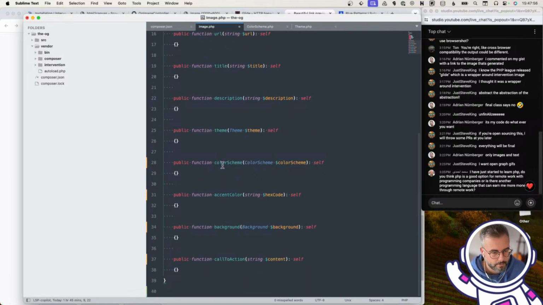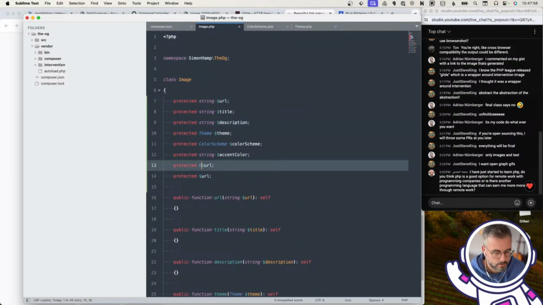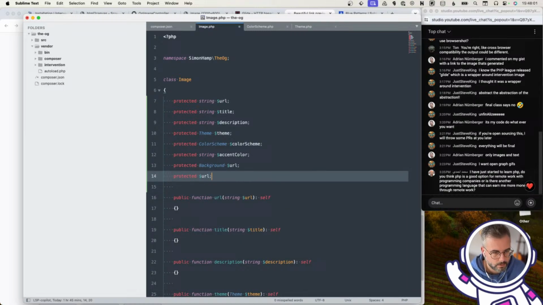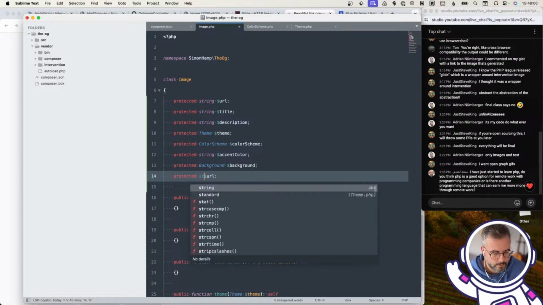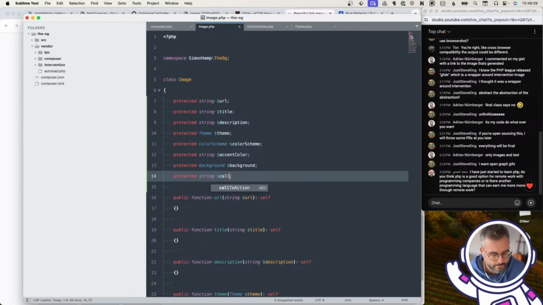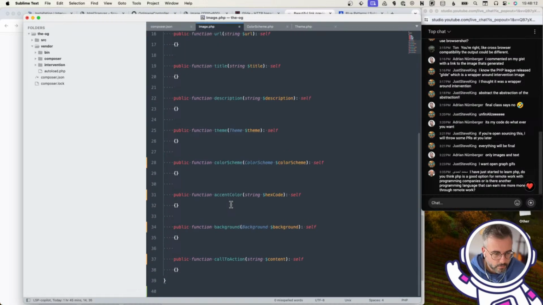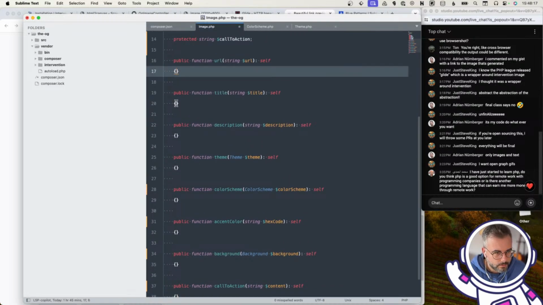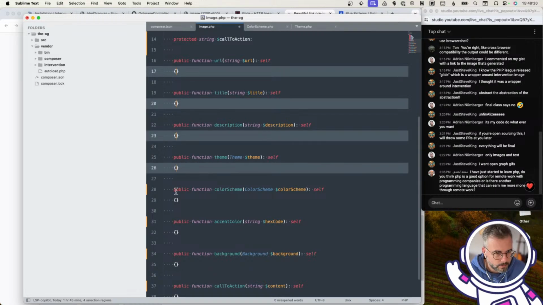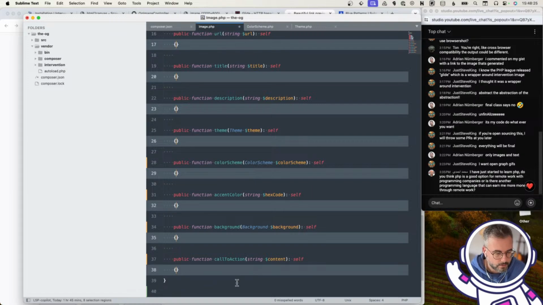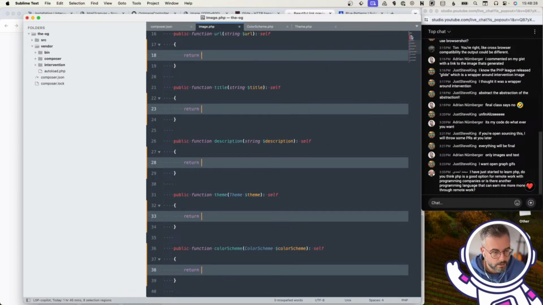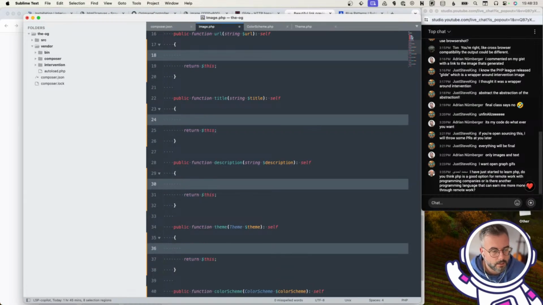What are the other ones? Background and call to action. So we've got a background. That's going to be background, and finally another string called to action. Fine. And then pretty much for each one of these, I'm just going to do this. Hopefully this is going to be fairly quick. I don't do things the quick way. I know. You can all help me get better at that.